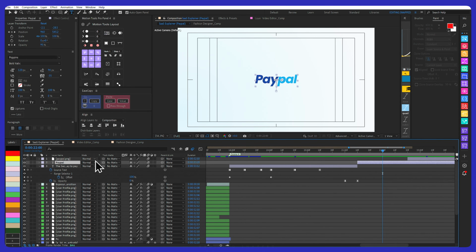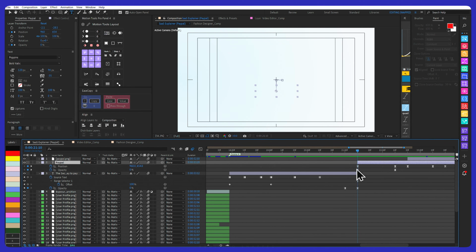Select this PayPal logo, hit U. At this frame, make a keyframe for the PayPal text as position and opacity, and the opacity is set to 0% at the beginning. The position of the Y value is set to 654. Move some frames forward, set the opacity to 100% and set the position at the center of the composition.